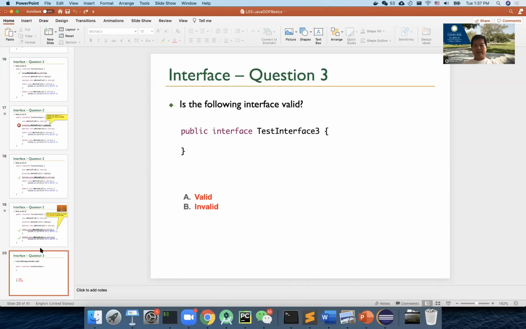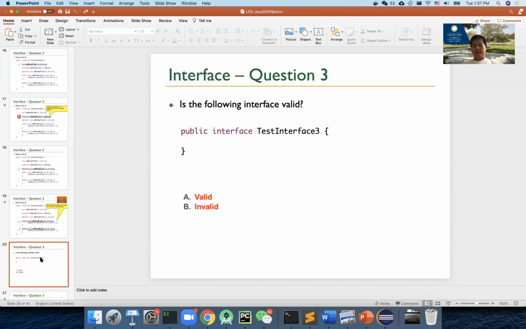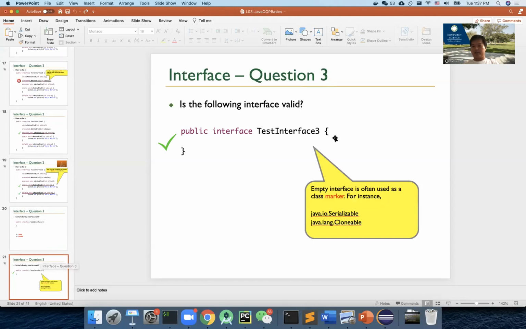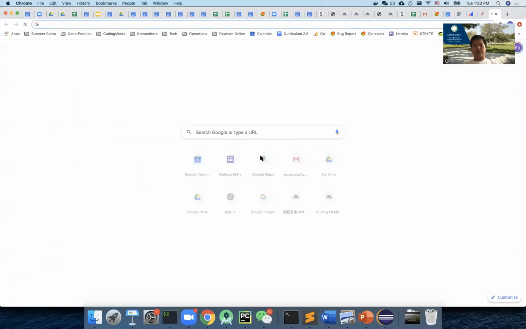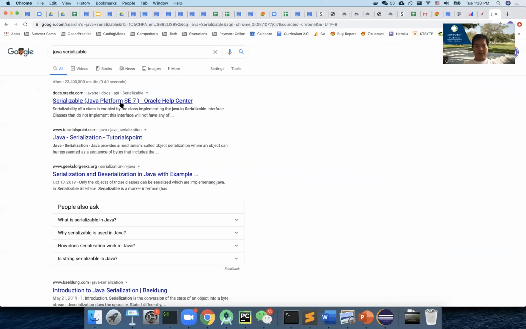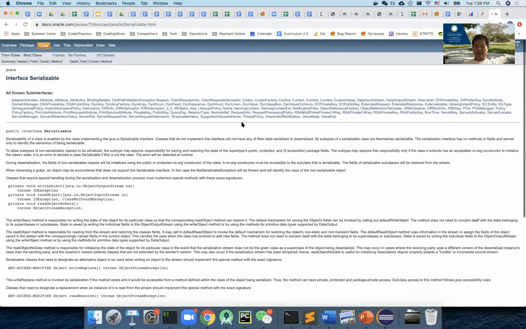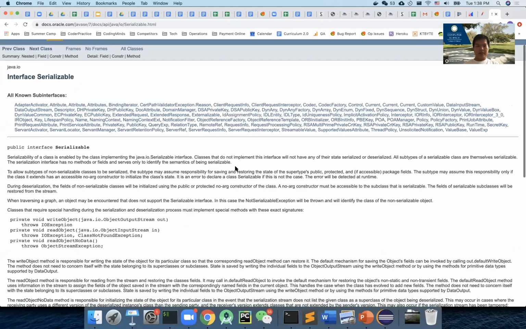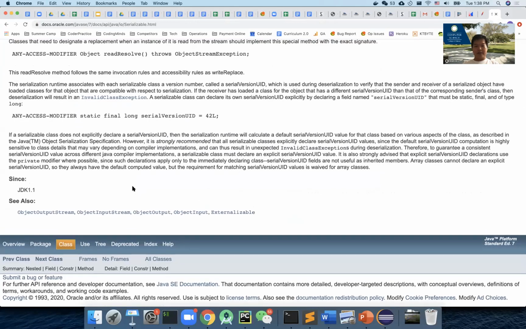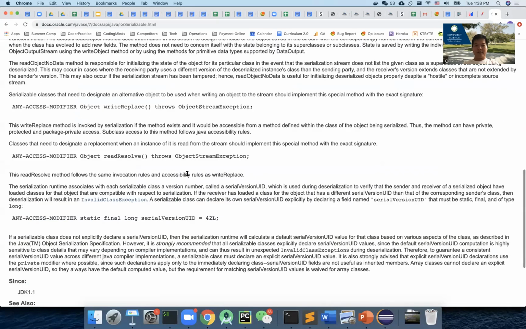All right, so come back to the answer. The answer is correct. You can have this kind of interface definition. And as I put on the slides here, normally we use that as a kind of marker. It's definitely meaningful, otherwise Java won't use it. The best example is Serializable. Let's search for Java Serializable and take a look at the documentation. If you look at the documentation, I don't think you can find anything here. As you can see, it's empty, nothing exists, right?